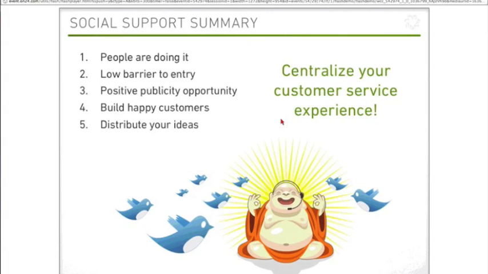Centralization is what it's all about. Somebody was asking about Hootsuite. You can use Hootsuite and Zendesk. You can use all the different social media platforms out there and Zendesk. Or you can set up Zendesk to pull the tweets and pull the Facebook posts in directly, transparently, and the agents can just live in one place, which is Zendesk.